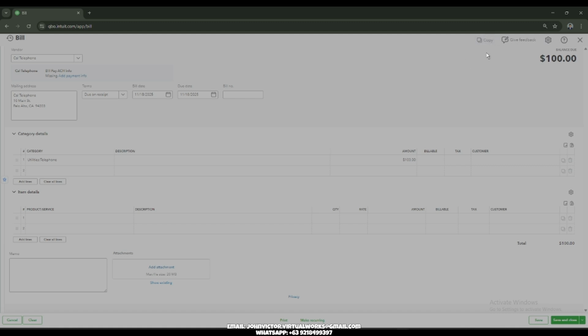Basically, sometimes you want to copy a bill because you have the same bill and you don't want to fill it up again and again. So what you just have to do is save this one and then copy. It will make an exact copy of this bill. If you have changes to the amount, just do it and then save. Now, since we have all the information we need, we're just going to save and close it.